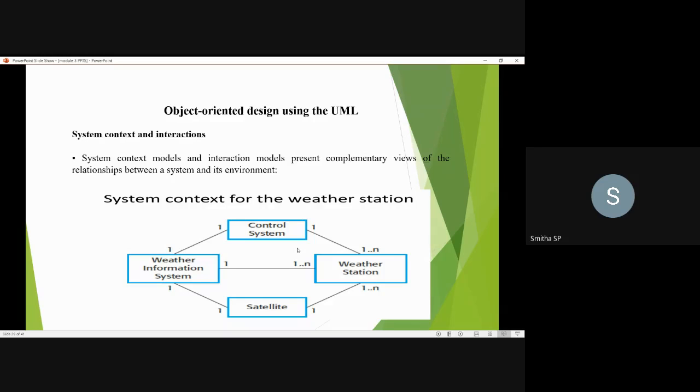Object-oriented design using the UML. In this section, we are going to discuss system context and interactions. System context models and interaction models present complementary views of the relationships between a system and its environment.